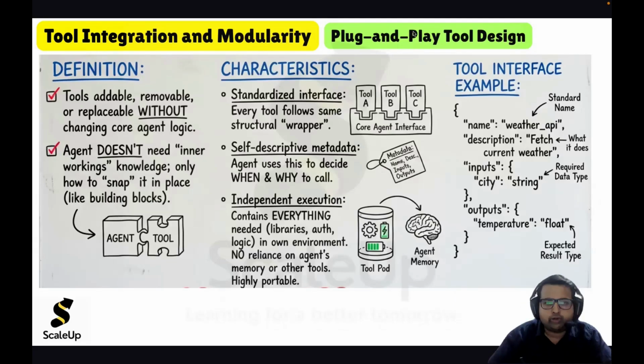Now let us look at the characteristics of plug and play tool design.